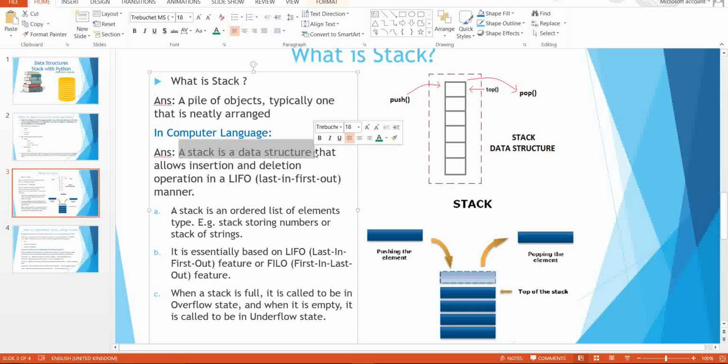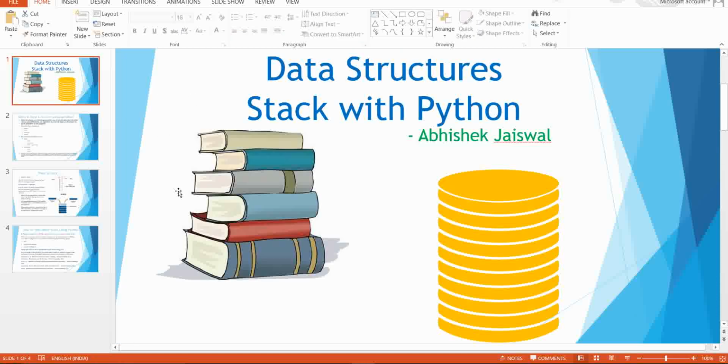Stack is a data structure that allows insertion and deletion operations in LIFO. Okay, so what is a stack? Assume this is a stack and we are putting books here. I have shown you the example. So we are putting one book after another, one book inside, and then some other books, continuously one after the other. So this is a stack because we are putting elements one after the other.